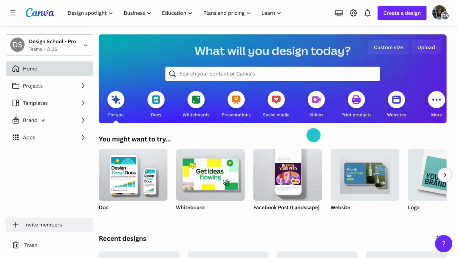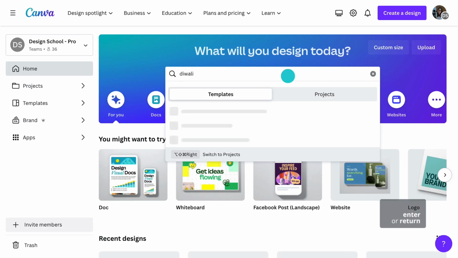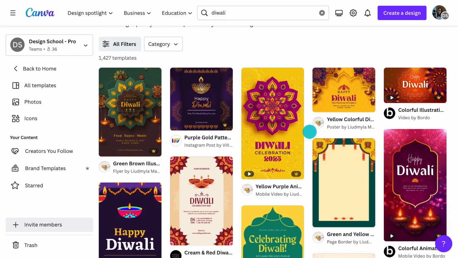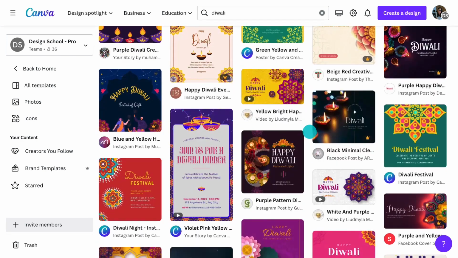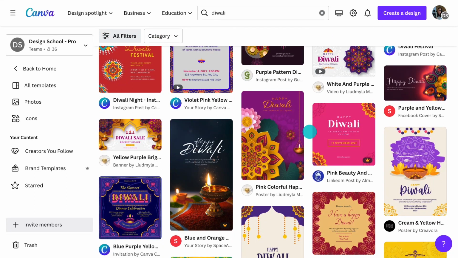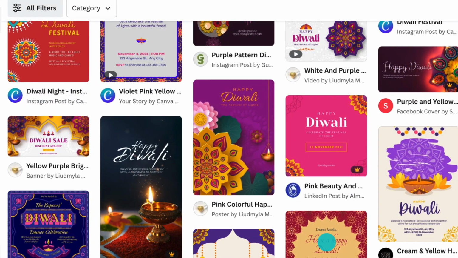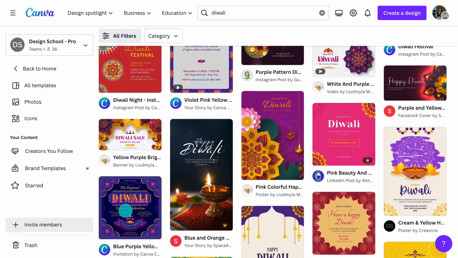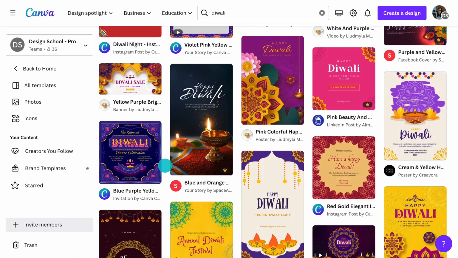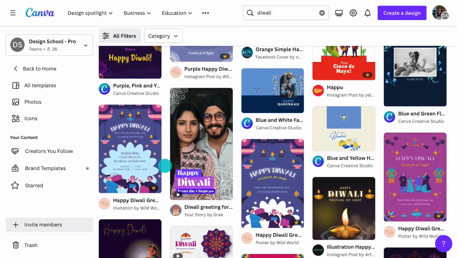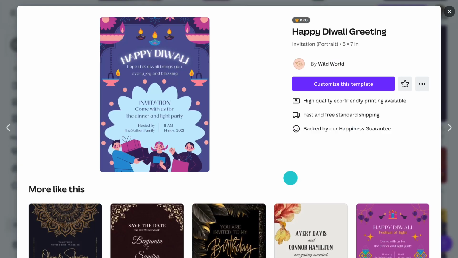Go to the Canva homepage and simply type Diwali into the search field. Well, look at all these results. As you can see, these cards and invites often carry warm wishes for prosperity, happiness, and good health. This reflects the spirit of Diwali and showcases beautiful designs, colors, and motifs associated with the festival and the culture. Ooh, I love that one. Click on it to see the preview.